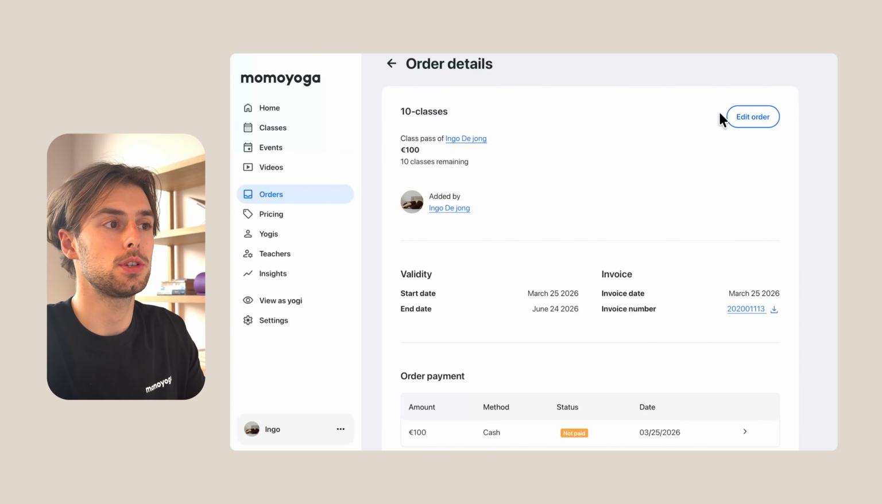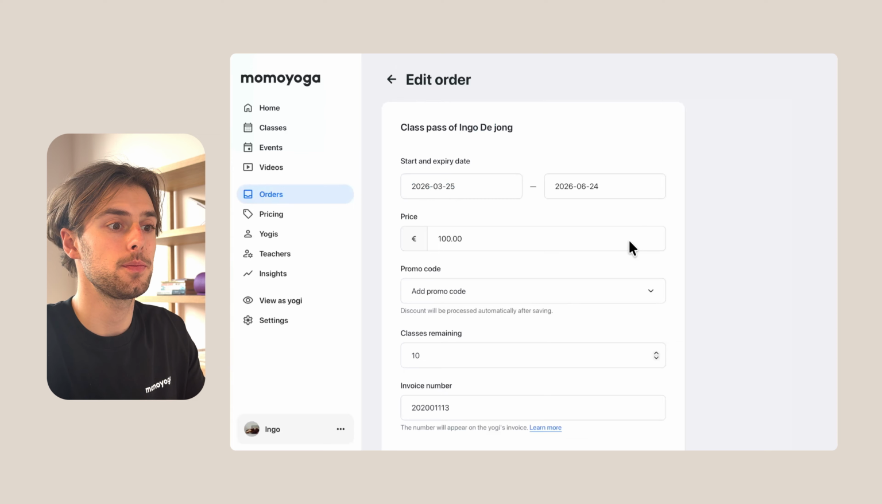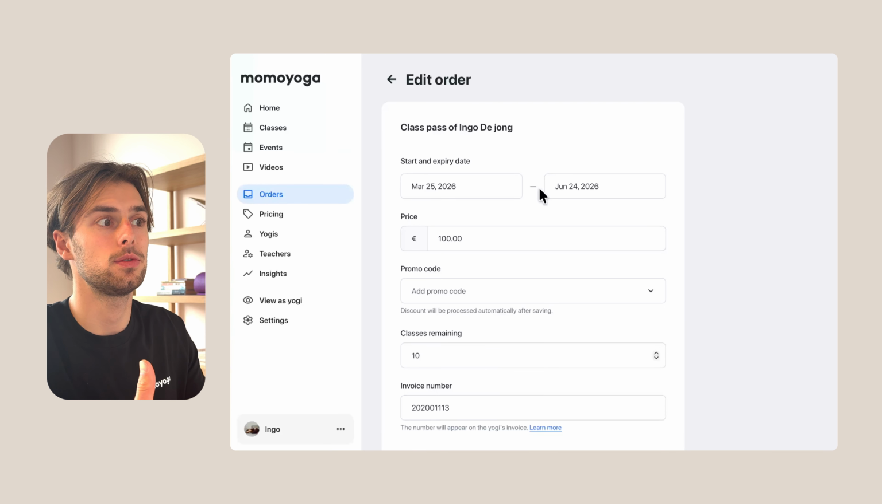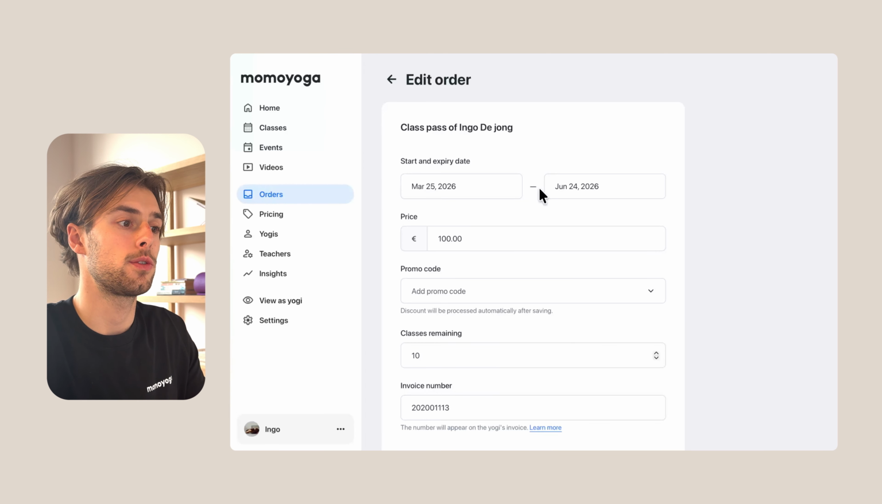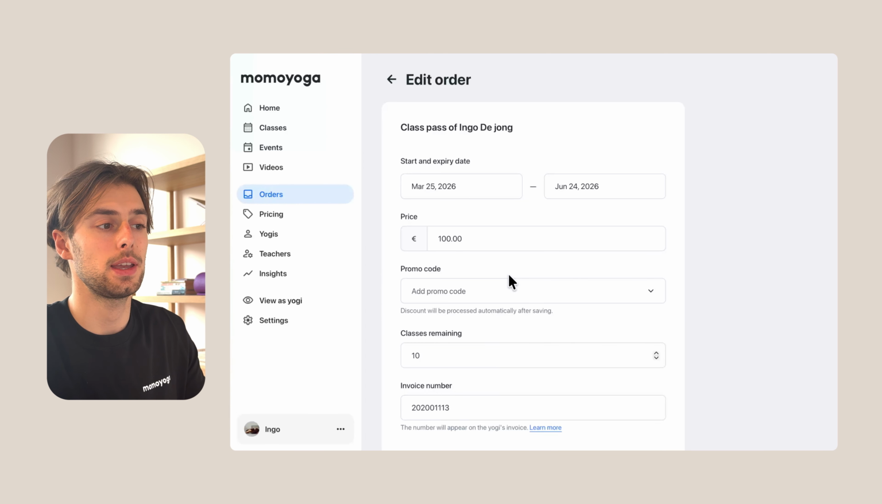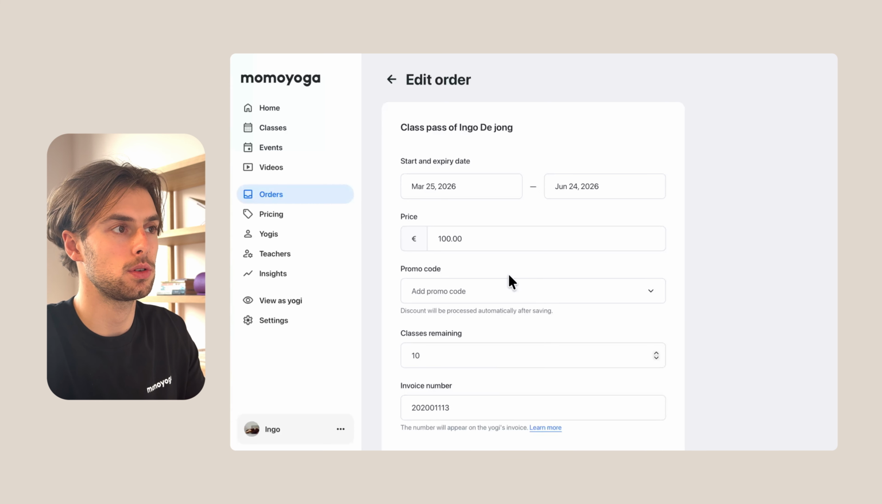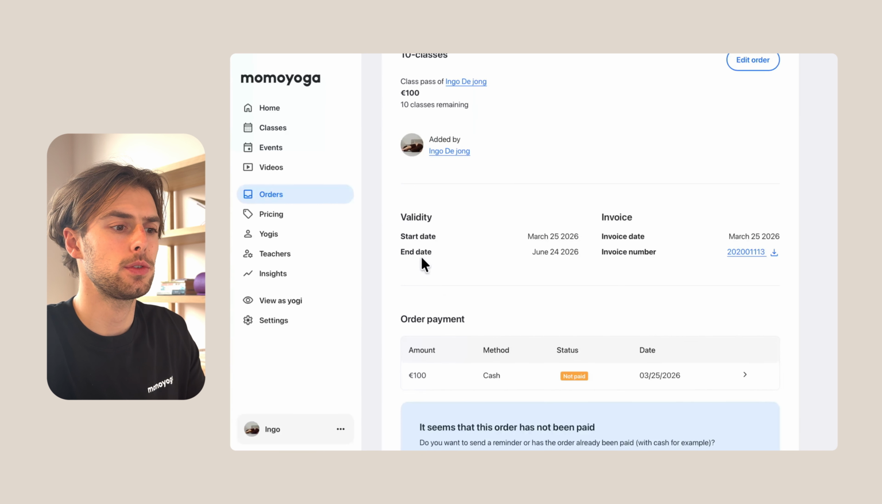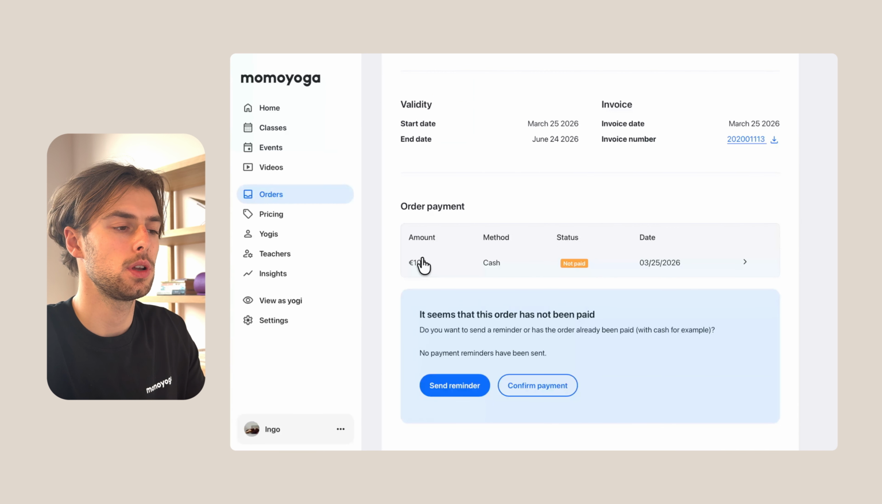We can also change or edit the order here, and this is specifically for the start and expiration date of a class pass, or for example the price, or if we promise them a discount on their order. Then we have two more small things which we're going to go over.